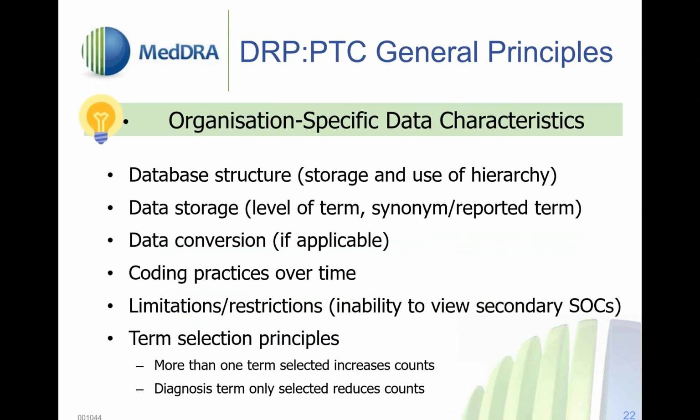Does your organization allow you to select more than one MedDRA term or more than one code when you're assigning codes, or is it a one-to-one allocation? Are you only coding your diagnosis when it's listed with signs and symptoms, or are you coding everything? How does that impact your counts at the end?